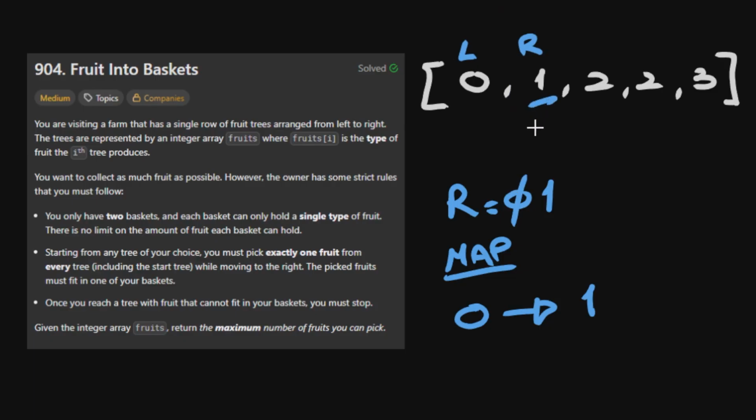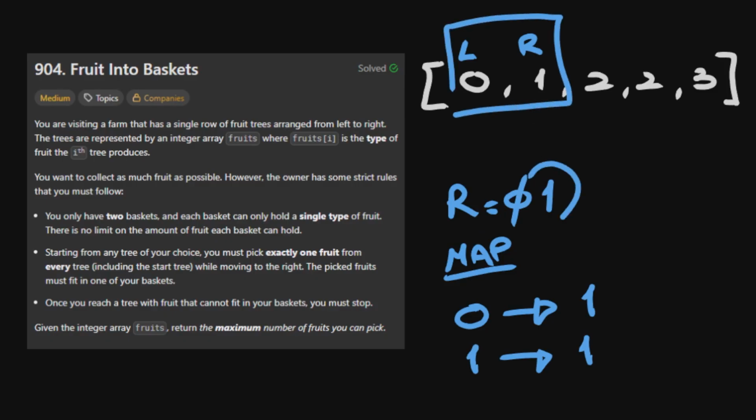Next, right pointer is here. And the first thing we need to do is to add this one to our map. So now here we have a 1 with a count of 1. And the result will be the maximum among this window, meaning 2, and 1. So the result is now 2.